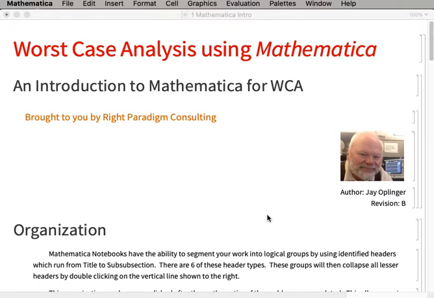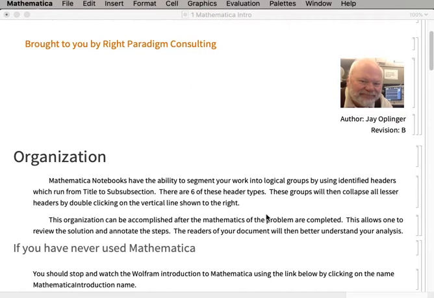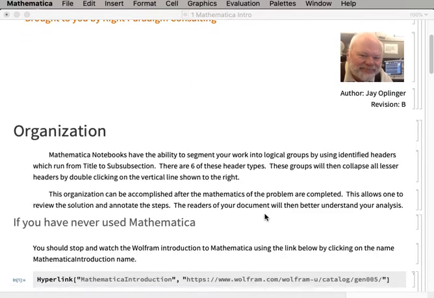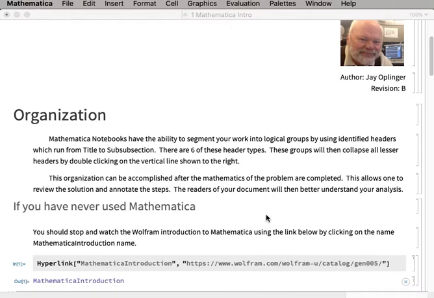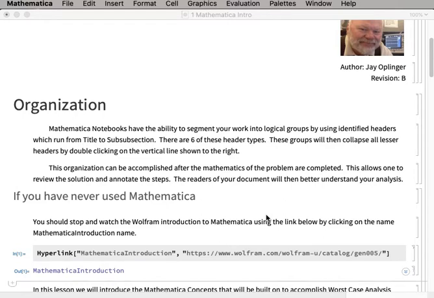Now, we want to use Mathematica to do worst case analysis because it allows us to work through the mathematics of the problem and make sure we have the solution, and then we can go back and document it using the word processing capabilities of Mathematica.